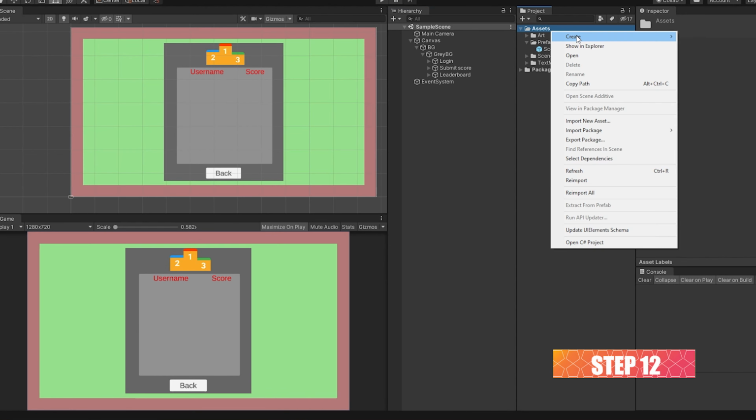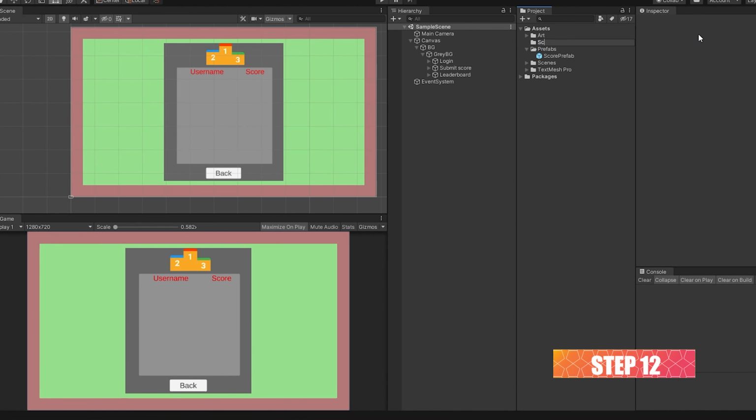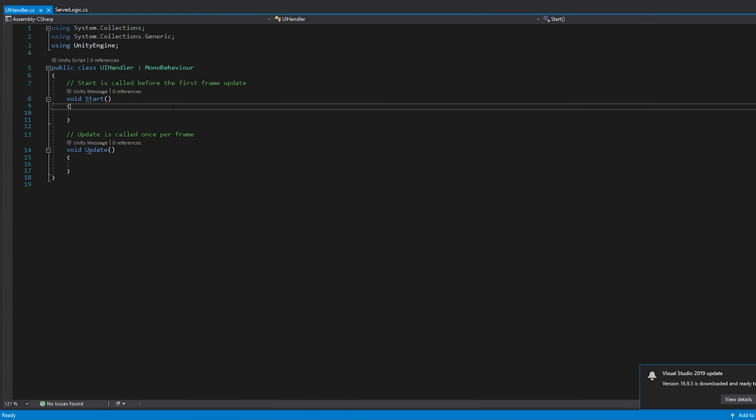Step 12. Unity login integration. First, we'll create a scripts folder to hold all our scripts. We'll create two scripts. First is UI handler and second is server logic. Let me open the scripts in Visual Studio.